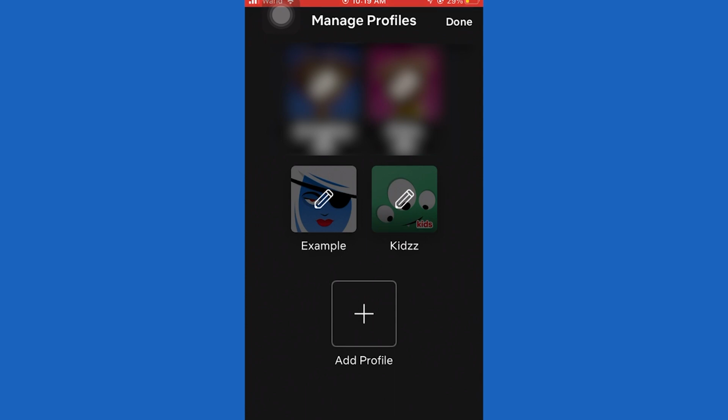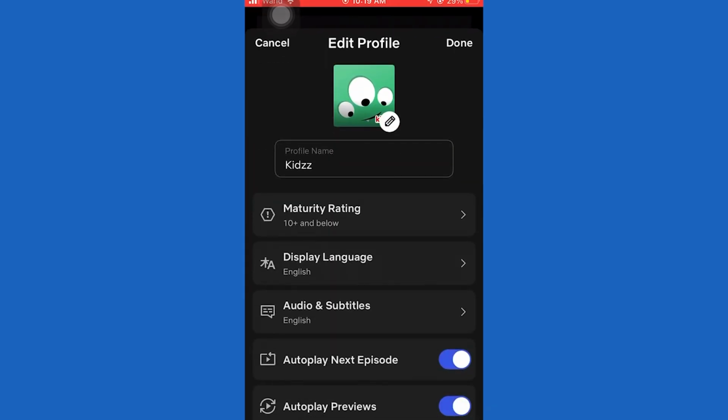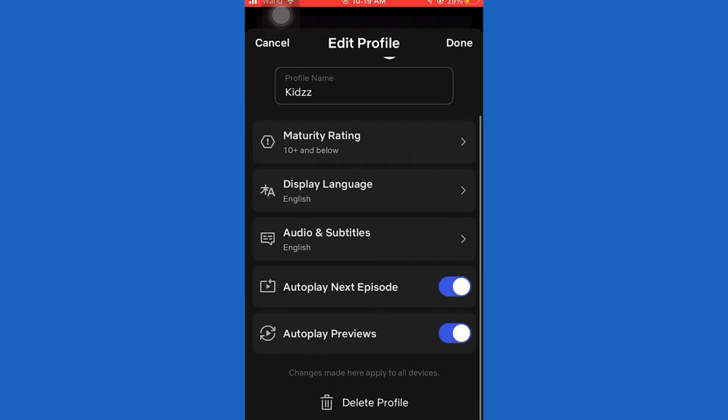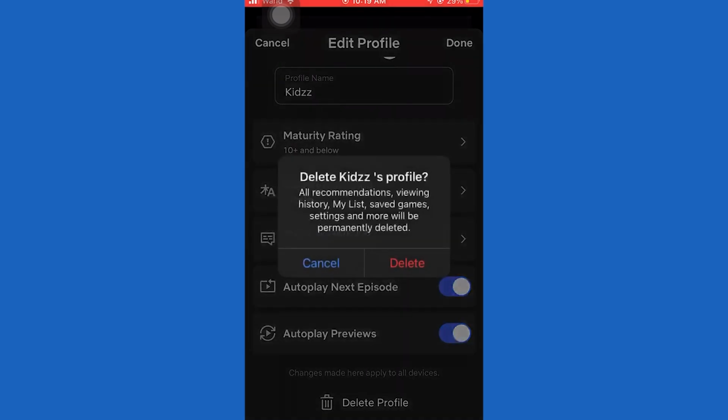So tap on this little edit icon on the top right, and you can tap on this kid's profile. Scroll down, select delete profile. Now create a new profile.